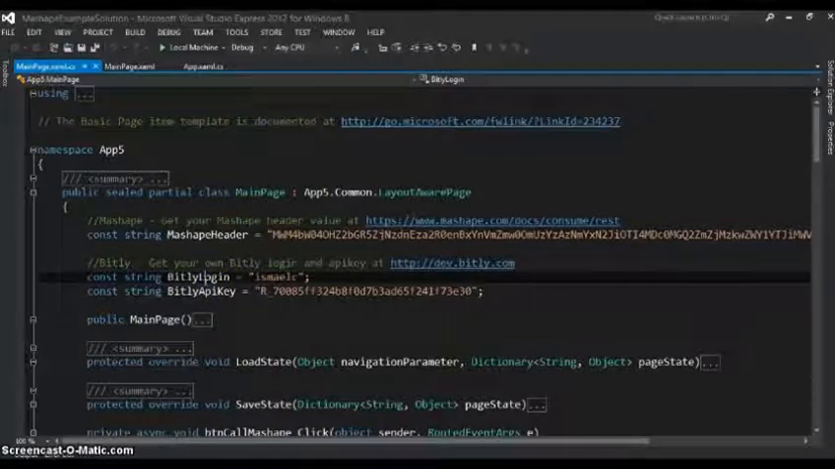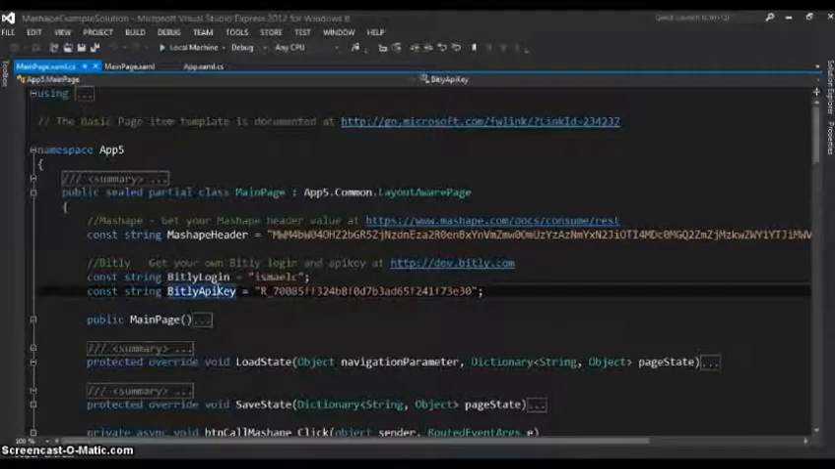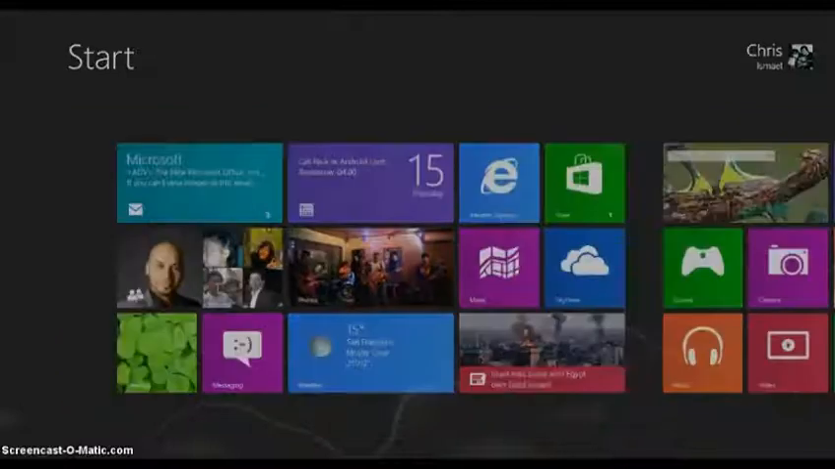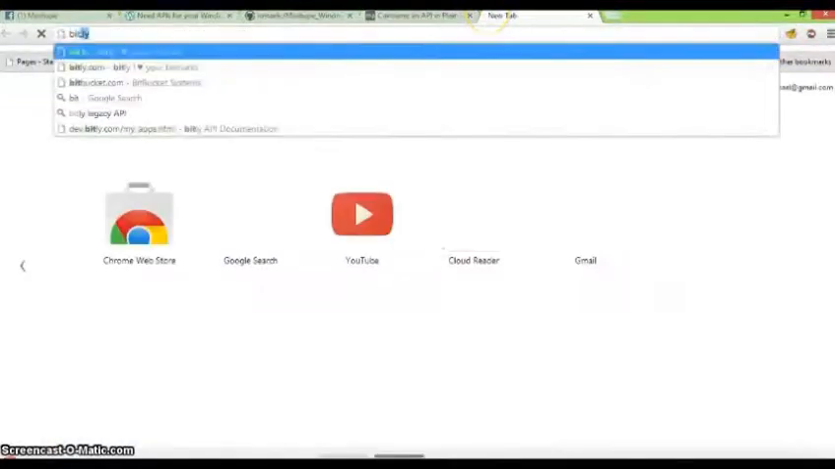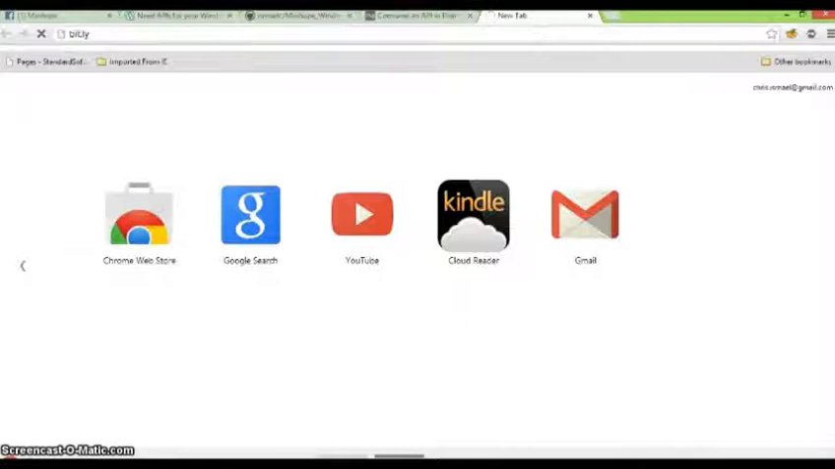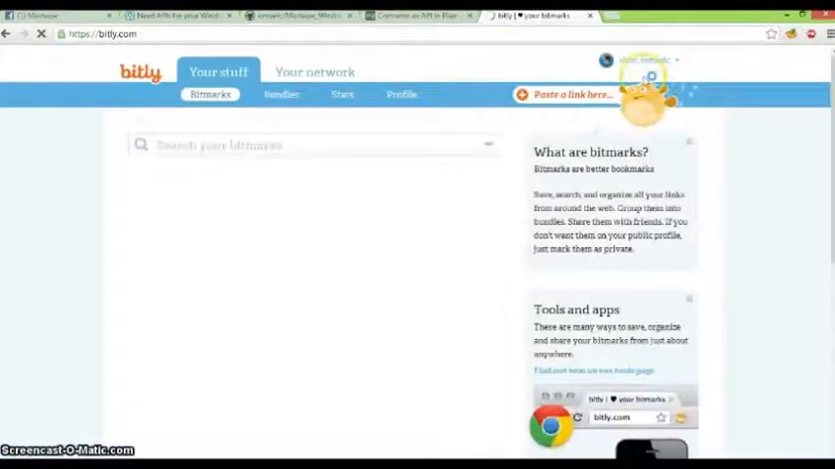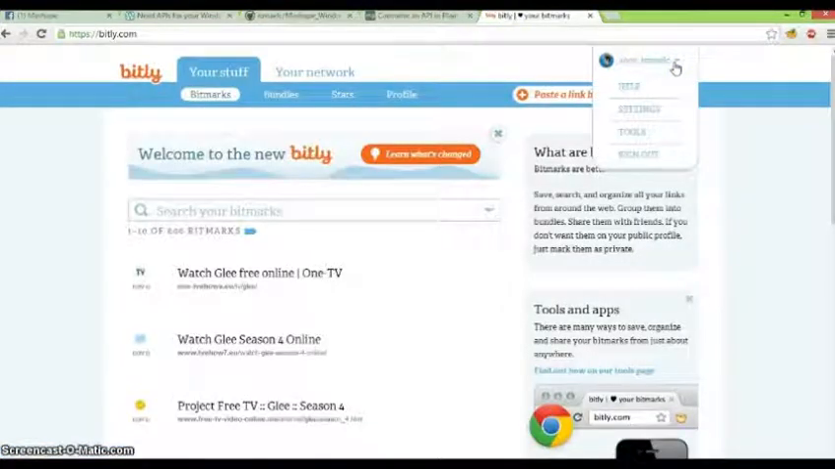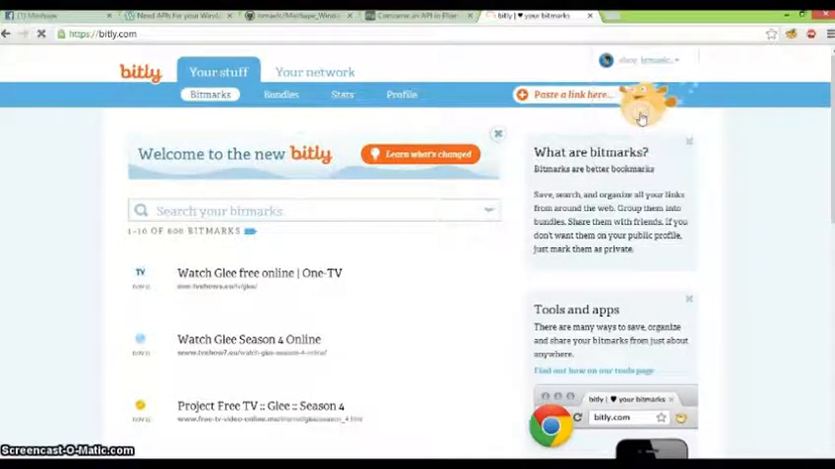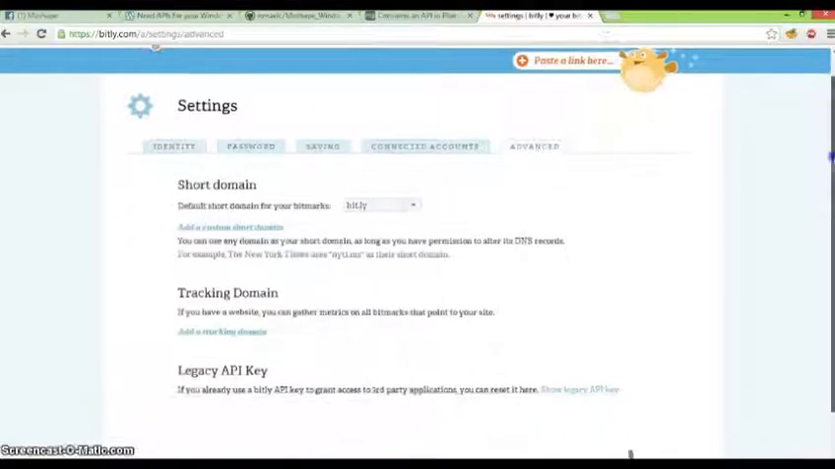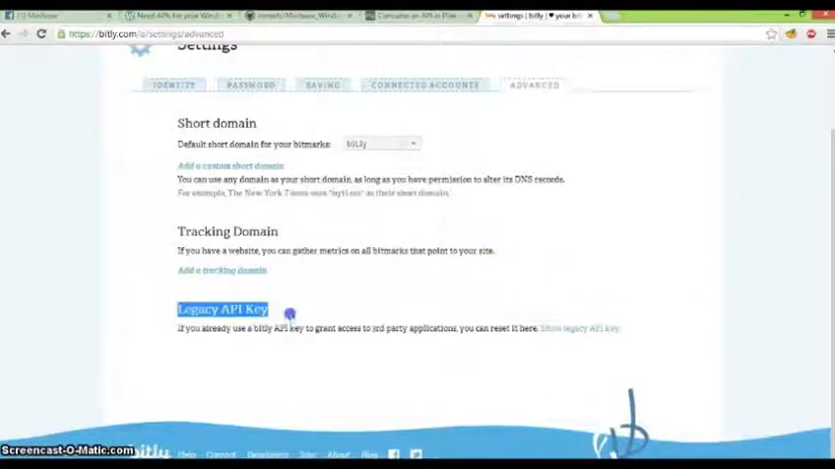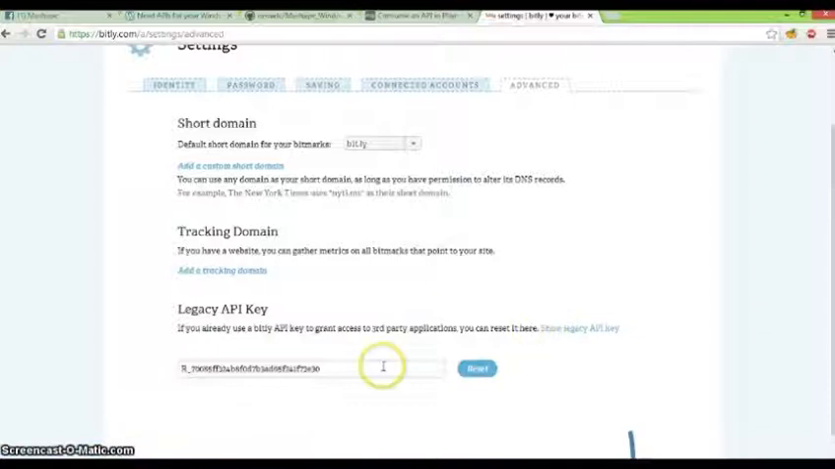And then if you're using Bitly, if you're going to try out the Bitly login, I have here my login and my API key. You can simply go to bitly.com, and let me just show you how that works. So I go to bitly.com, or bit.ly, kind of forgot. What I have is a very old API key. I click on my account name here, so I'm logged in. I'm going to click on settings, and then click on advanced. And at the bottom, you'll see there's this thing called legacy API key. And I can click here to show me my legacy API key.